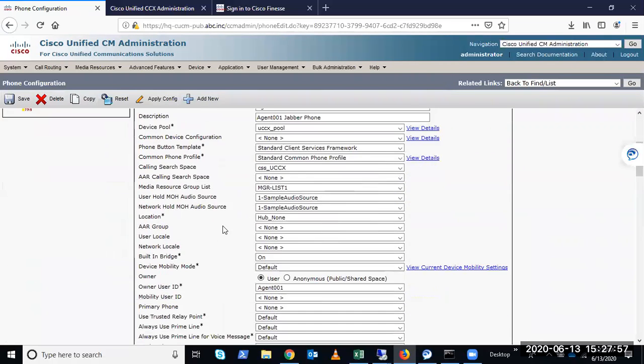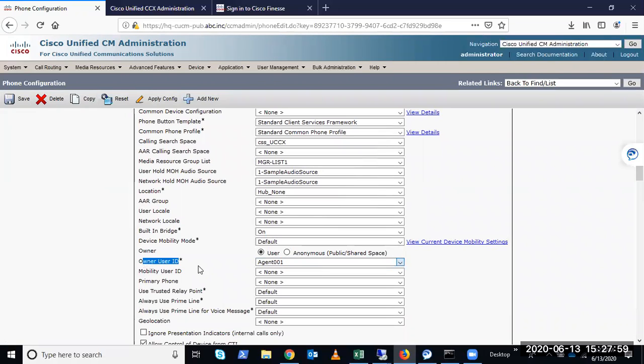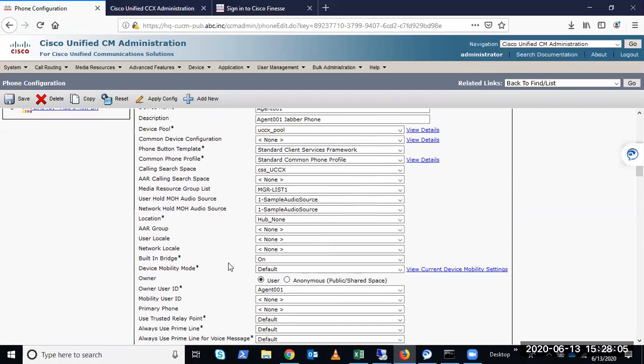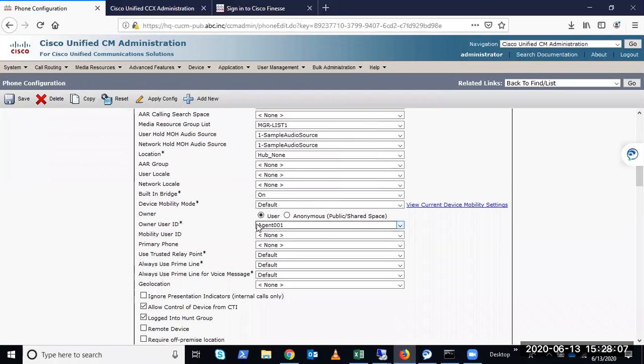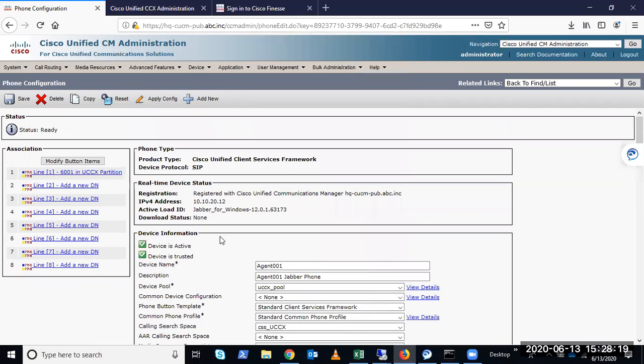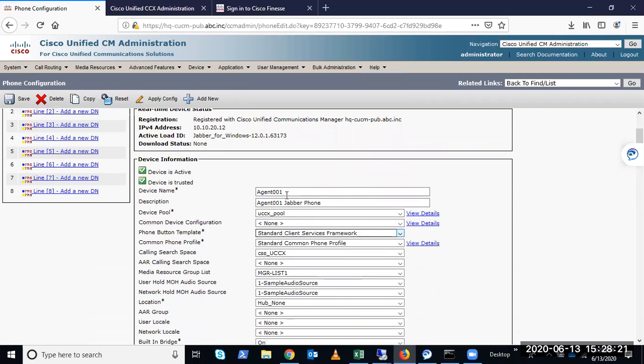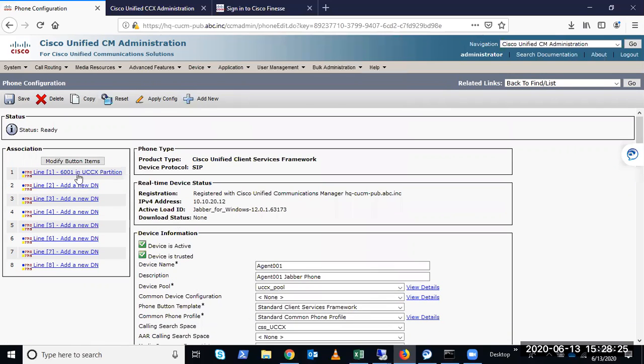Now over here, what is important is that you assign the owner user ID agent 001. This is for licensing purposes. This is not a mandatory thing to do, but always good to do, because that's how Cisco Call Manager counts for the license. So it's better that you assign the agent user ID over here, and nothing else is mandatory apart from your general phone configuration.